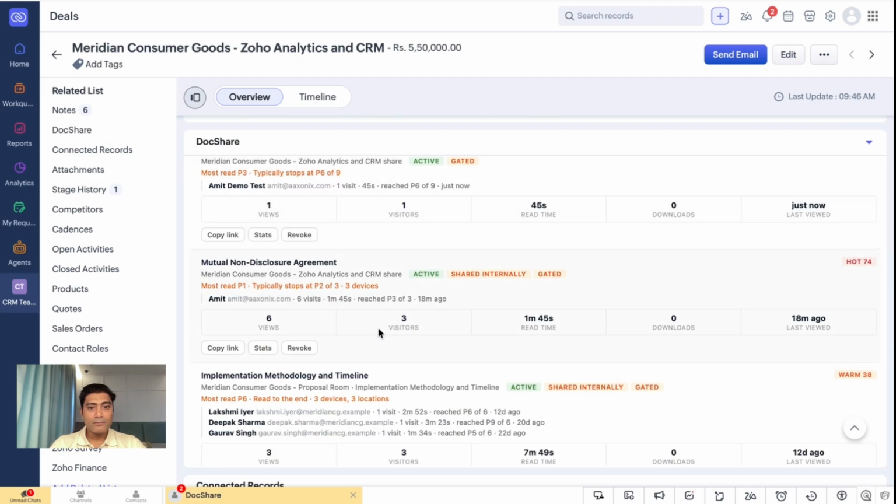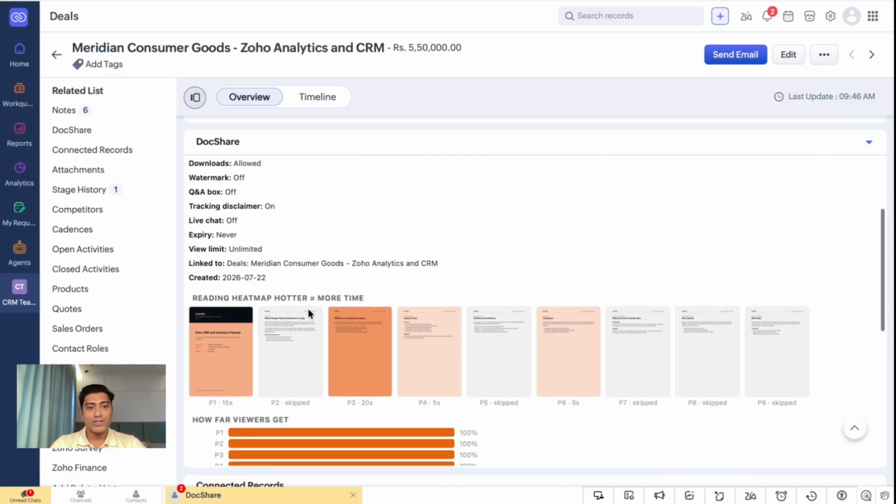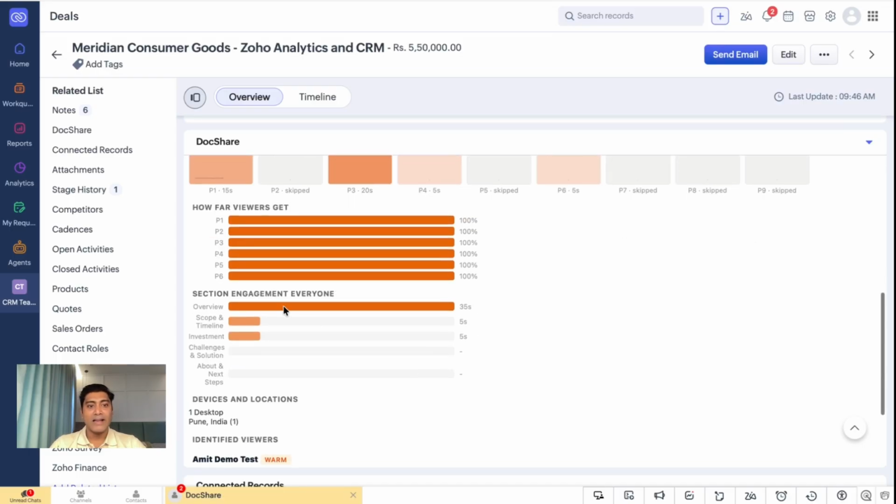Now, if I open the stats, it will tell me which page, how much time I've spent. So on P1 I've spent 15 seconds, P3 20 seconds, and P6 5 seconds, all the details. How far I have gone: I have 9 pages, but I have only gone to page 6. And then which section. I have overview, scope, timeline, investment. Again, this is a very good thing, I can define the sections. So which sections, how much time I've spent on it.